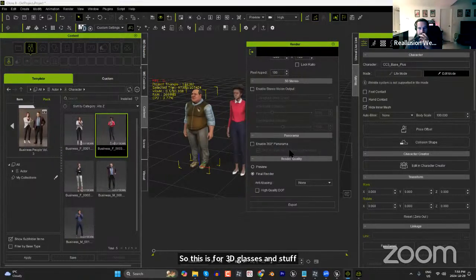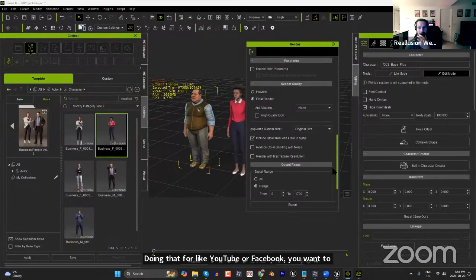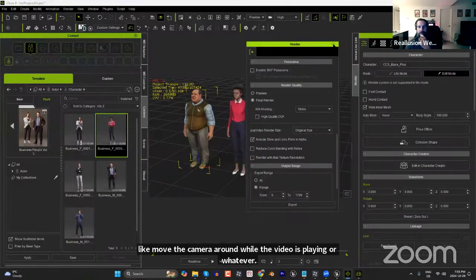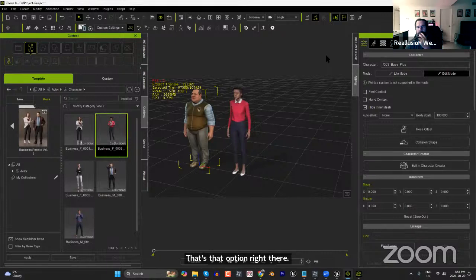Okay, so this is for if you're doing that for like YouTube or Facebook, you want to move the camera around while the video's playing or whatever. That's that option right there. So there's a few of them, but I'm not sure if I've made any tutorials on that yet. Good question, Fernando. But mess around with those anyways. They're in the help file, I know for sure.